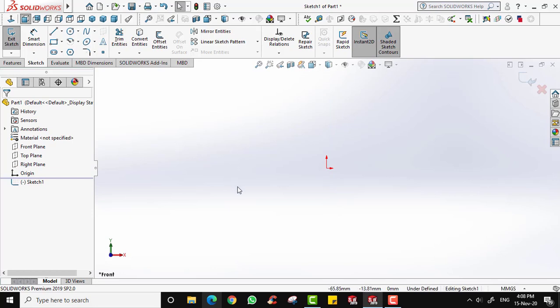Now if you notice, you will have this small red axis on your screen. This is the origin, the center of your front plane. Why front plane? Because you chose front plane for your sketching. If you choose top plane, then it will be the origin, the center of your top plane. Right now we are in the middle of the front plane, so this is the center of the front plane.